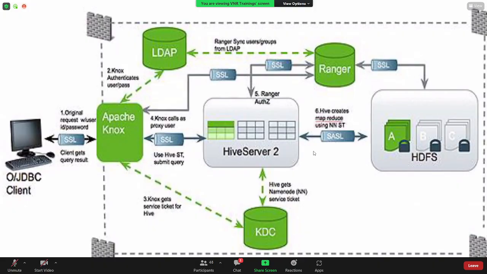But the gateway can be other than Knox also, right? Other than Knox also, sir. That's what Cloudera is doing. All this is what Cloudera is doing. But it's the same proxy concept, they have given it a different name, which is called Knox gateway. So Knox gateway is a part of your Hadoop distribution now. Understood? Understood, or any questions?